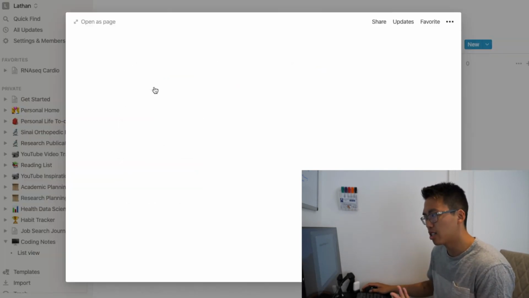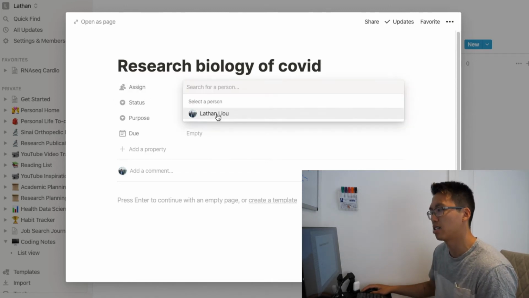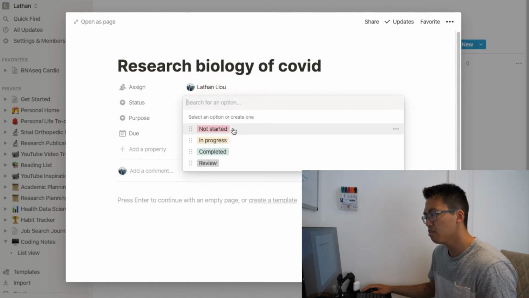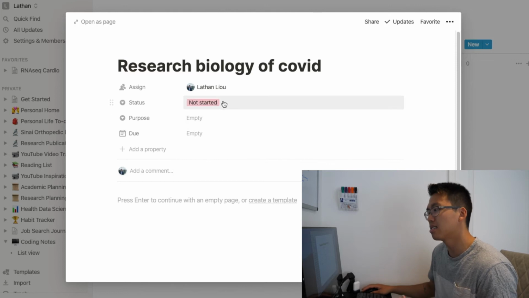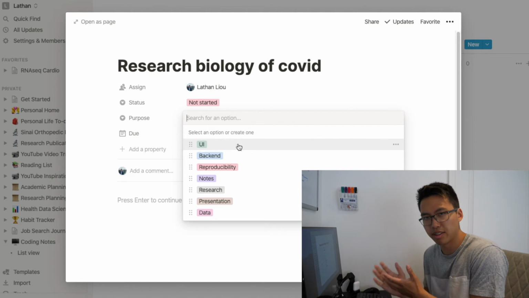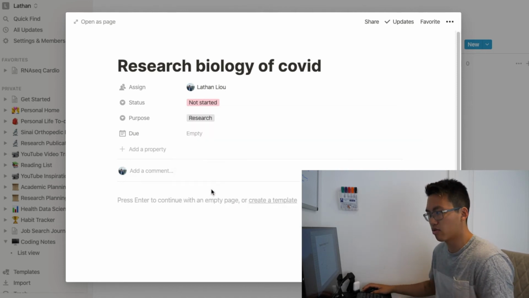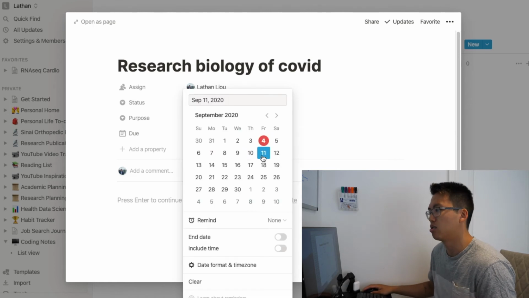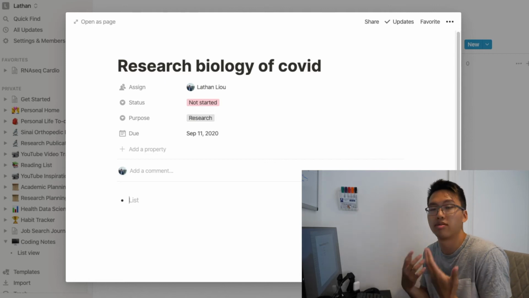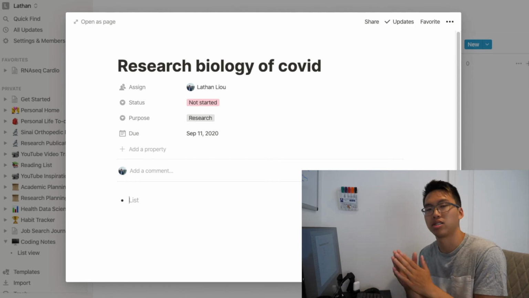And now within each task, you can start going through these properties. You can assign it to people in your team, so I'll assign it to myself for now. You can assign a status and a purpose as well. The purpose helps you track what types of tasks you're doing and that everyone else is doing. So it's a really neat function. So this would be a research type thing. And let's say it's due a week from today. And you can also add notes here. So any sort of notes that you do for this task, any research that you do, you can also add it here just so that everything is in one place.